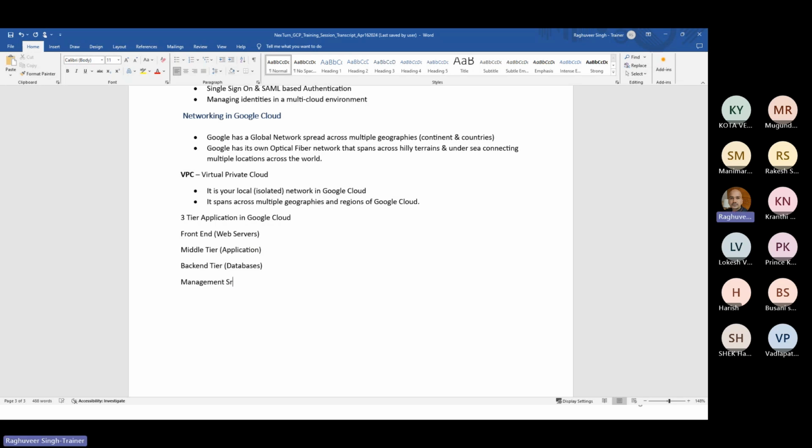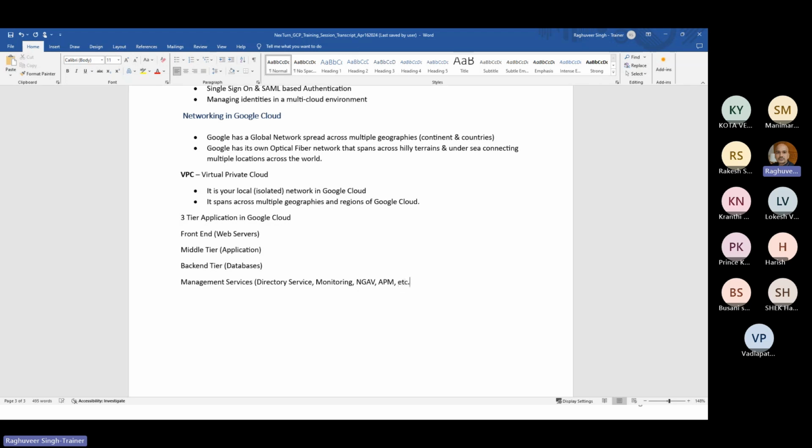Management services that I will basically use to provide connectivity and additional services. For example, I will have a directory service which will be used for authentication and authorization. I may probably have a monitoring service, a next gen antivirus solution, and some application performance monitoring system. So I will have some additional services also.